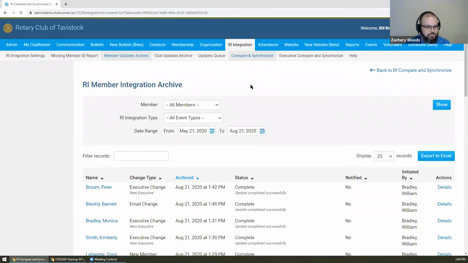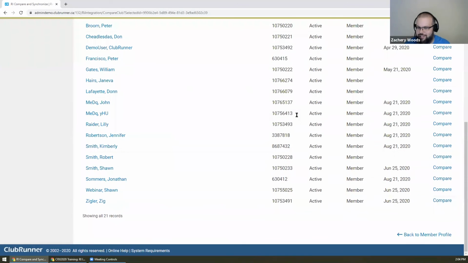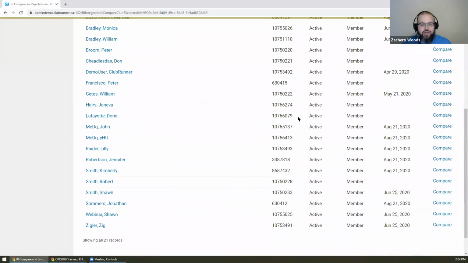I think, no, maybe there's not any members in that state. Nope, they're not. So if we had a member that was missing in Rotary, it would be showing down here at the bottom. And if we hit add to RI and their club date was in the last 30 days, it will automatically just attempt to resynchronize that event again. It'll basically push a new member right up to Rotary International. And if it succeeds, that'll be great. And if it doesn't, it'll let you know why.